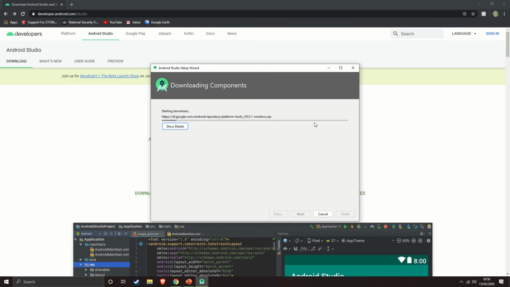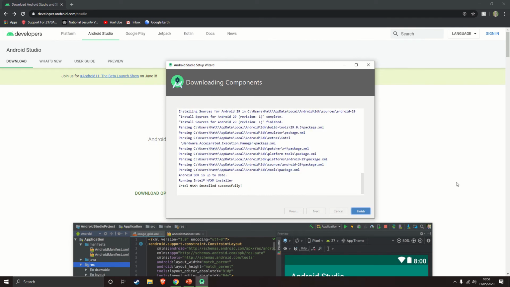Now this bit can take a while. This is sort of the final stage of the downloads. It's getting all the extra libraries and things installed onto your device. Okay, so once that's all finished downloading, it should look a little bit like this.